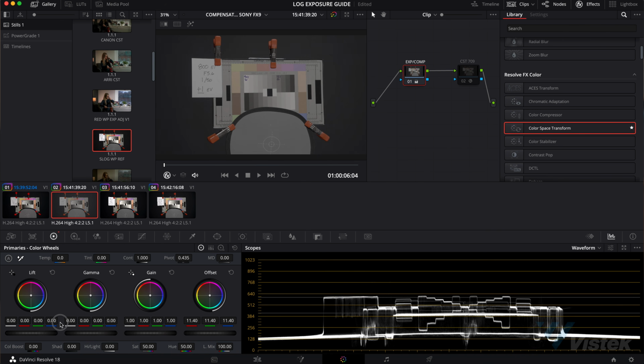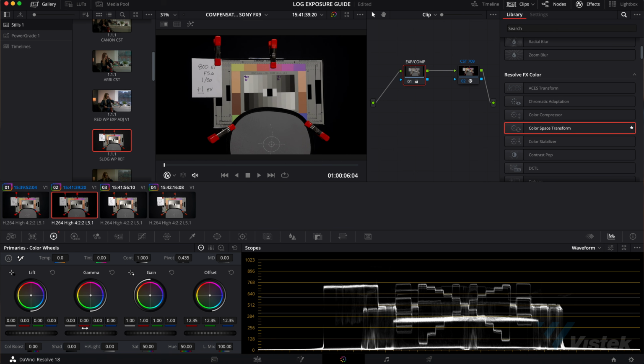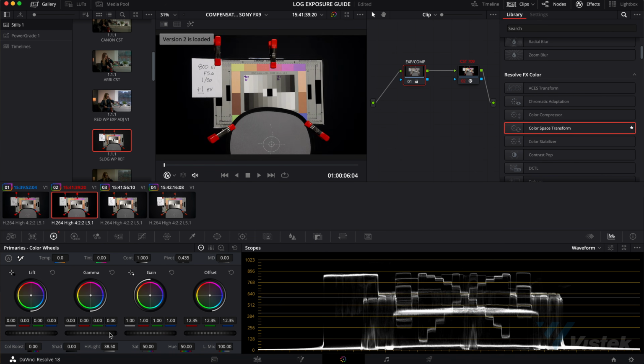Though, if you are CST curious, my best approach thus far has been, first, like with a LUT, I adjust my offset. Then I go into my highlight fader and bring that up. I'm going to now counter that with gamma down.